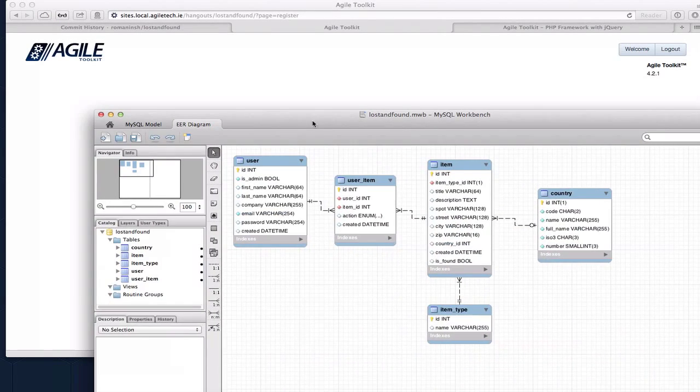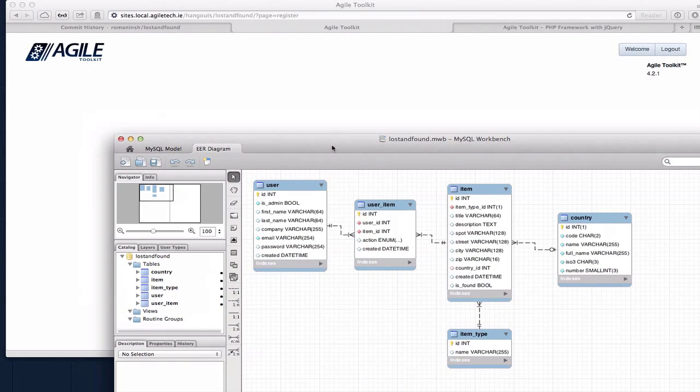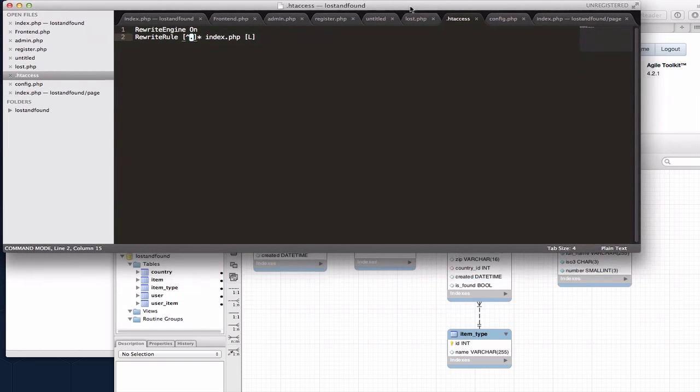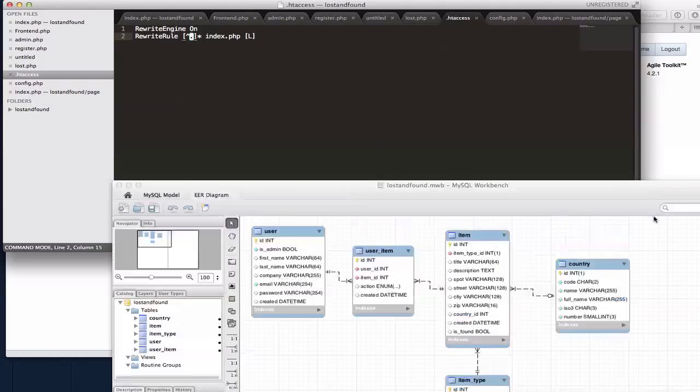And maybe we can go just very briefly over it. It's nothing really very special. You can see we have a table for the users, we have a table for the items, and we have some helping tables like country. We come to that point later. And we have a table user item and item type. So nothing really fancy there. We'll talk about this while Roman is doing the models.